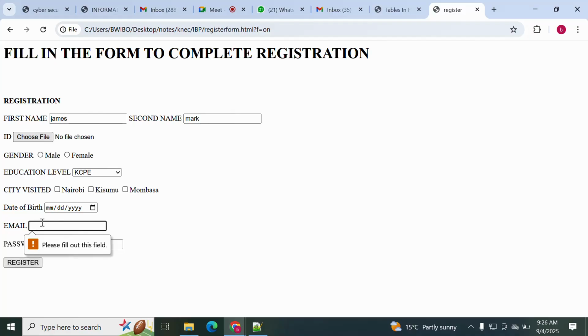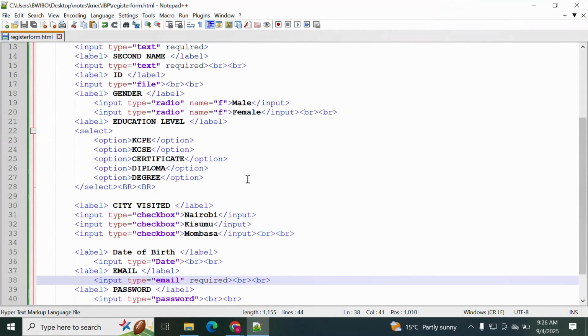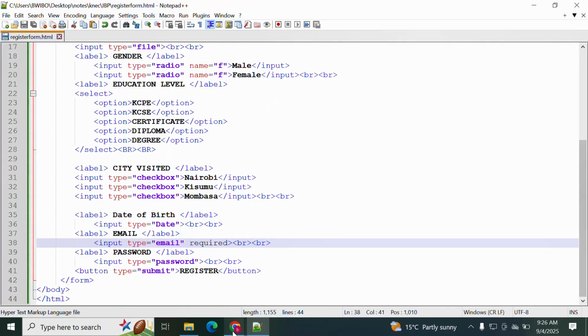Again, trying to submit. Oh, email is required, James at gmail.com. Submit. So the rest maybe are not required, mandatory. So you see, it is now allowing submission. So that is it. So I think I've not left anything to do with the form.